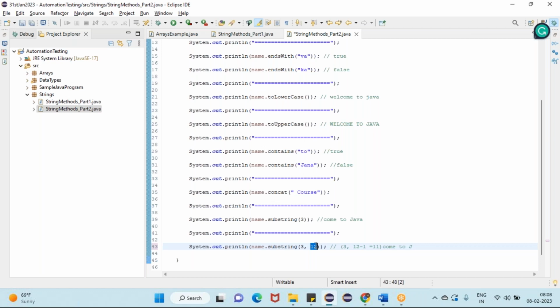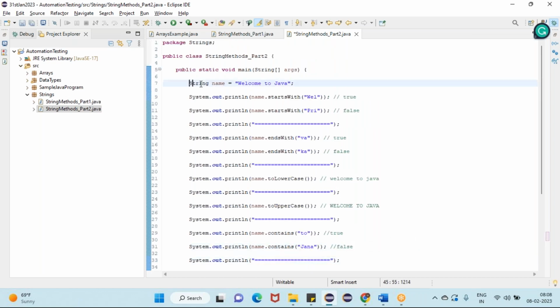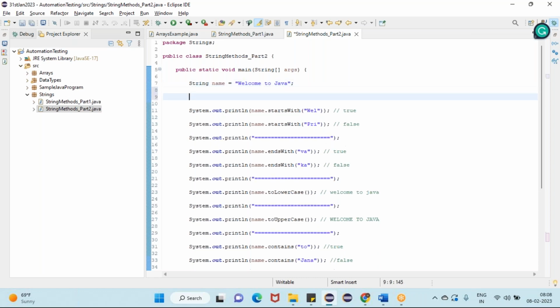So these are the methods that we have in the Java string concept. Apart from this, we have two more methods: compareTo and compareToIgnoreCase. These methods are very important. Before that, let me show you another method, isEmpty. Let me create another string here. Here my name one is empty.